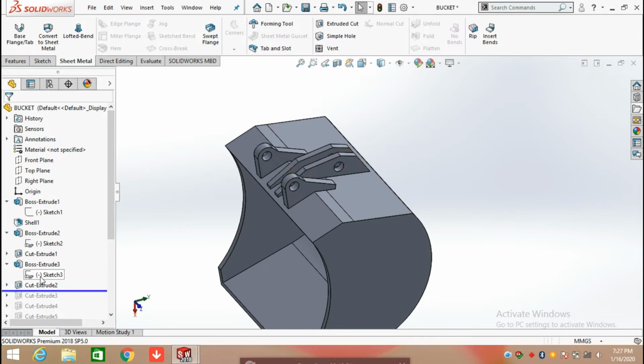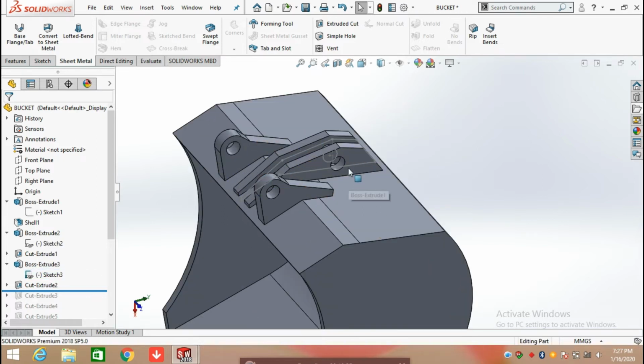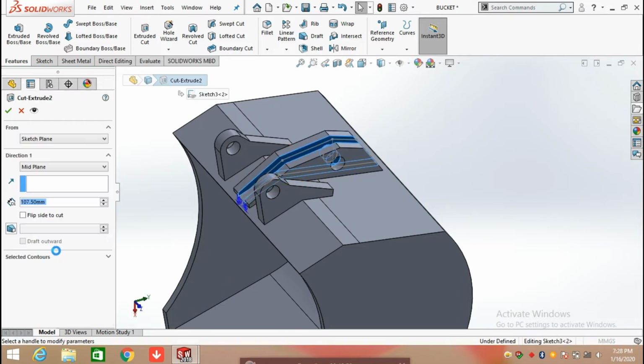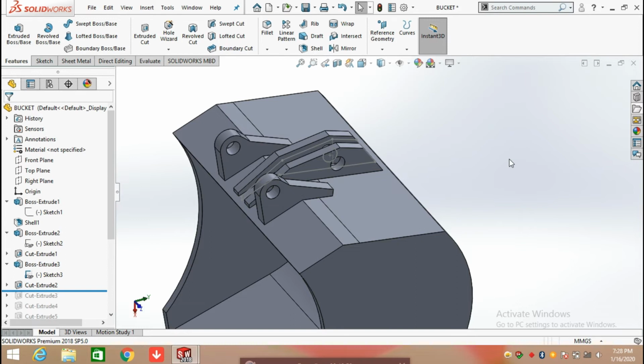So for this you can simply click on the sketch and click on show. You can see here a dotted sketch is created. After that, click on feature and select extrude cut and simply click on the sketch, and you can easily extrude cut from the mid plane without creating any new sketch, as I did here. Extruded cut from the mid plane is 107.50 mm without creating a new sketch, and again click on the sketch and hide the sketch.